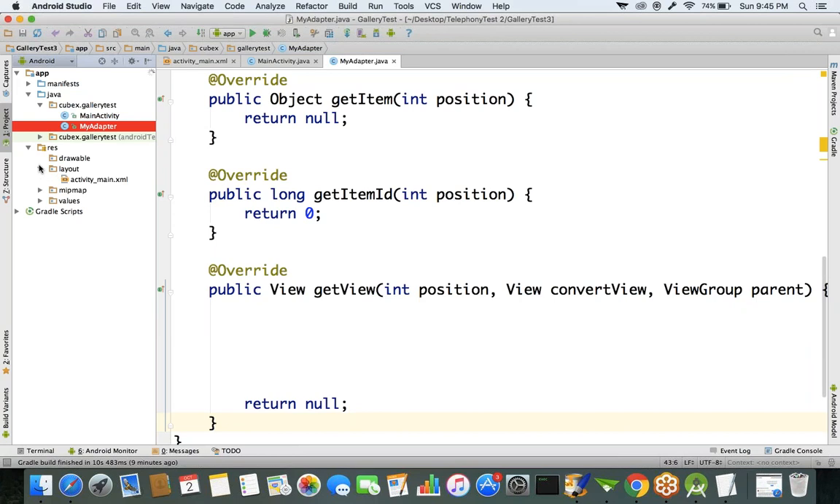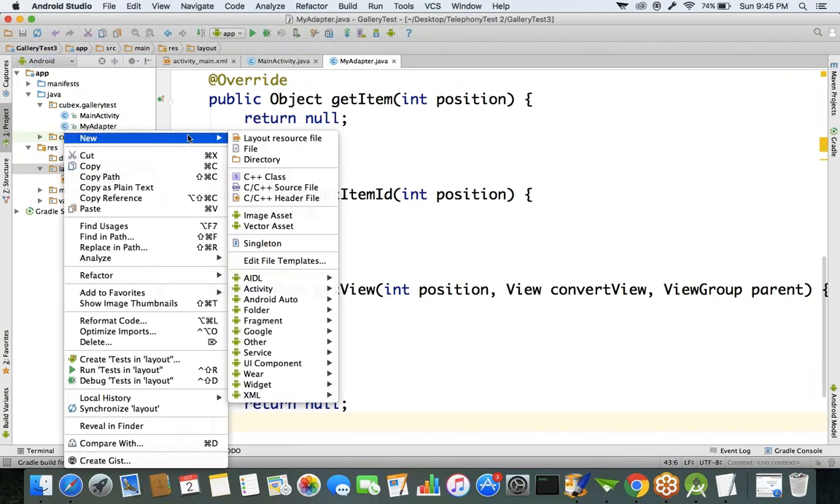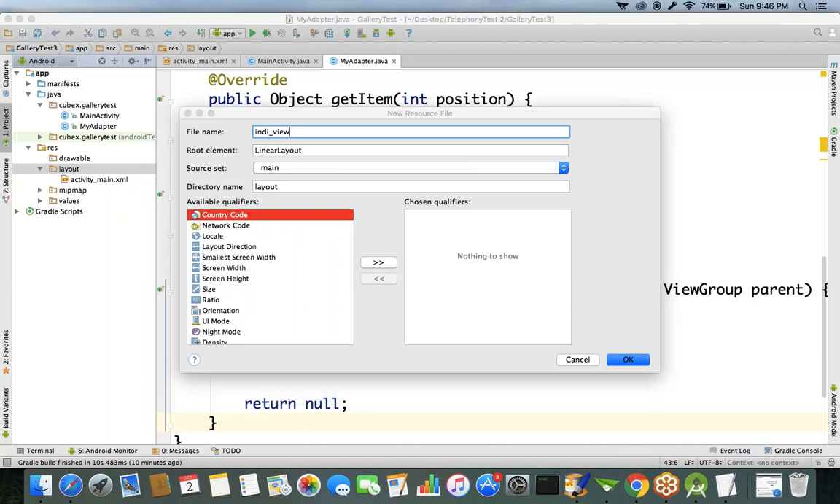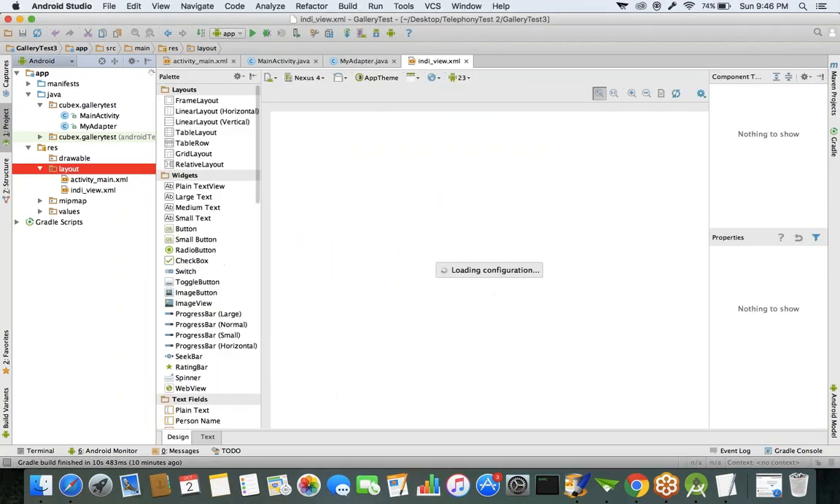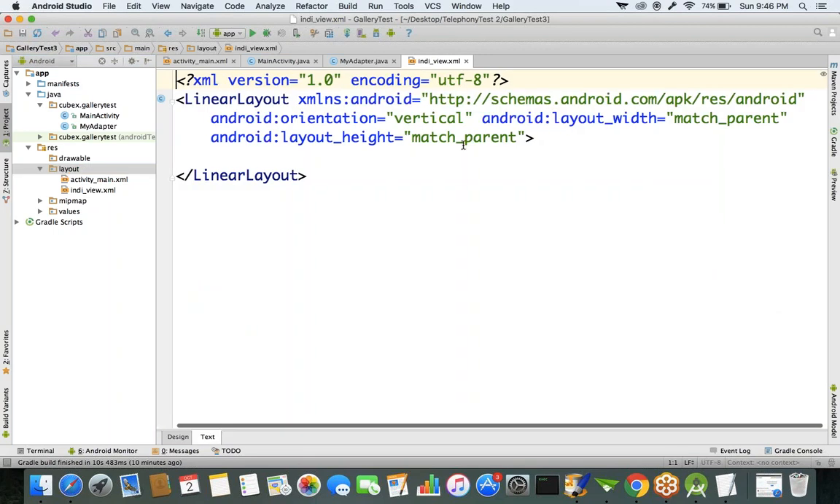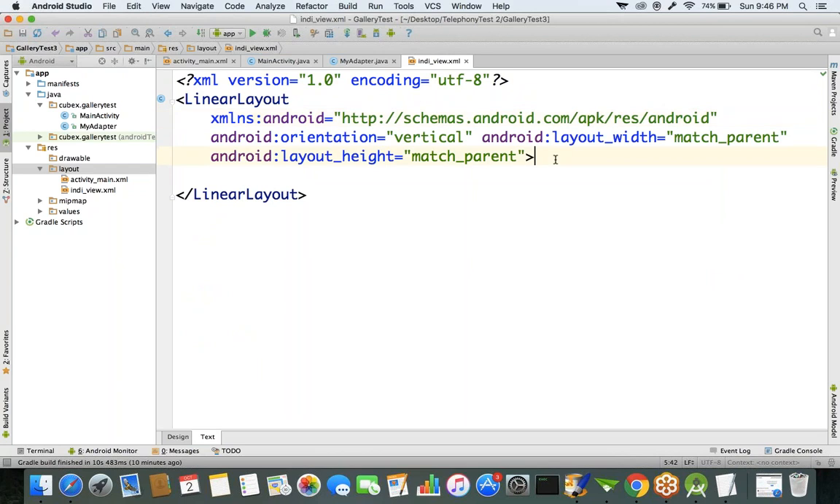Let's create a new XML file in layout. Let's create a new layout resource file. Specify the XML file name. I'm specifying the XML file name as individual_view. I'm taking the UI group as LinearLayout only. Click on this OK button. So now here in the individual XML file, let's create a video view component. Inside this linear layout, we'll create a UI component called VideoView.